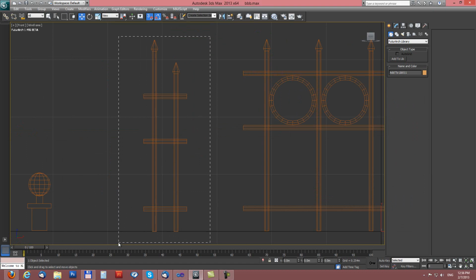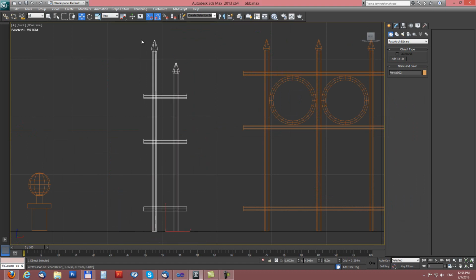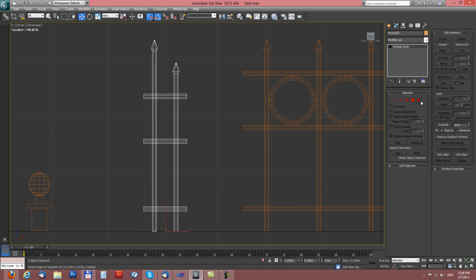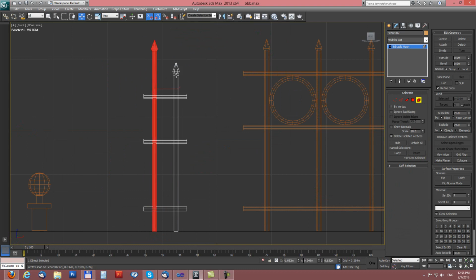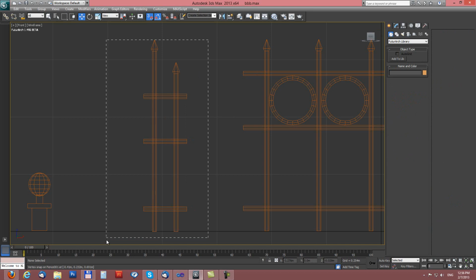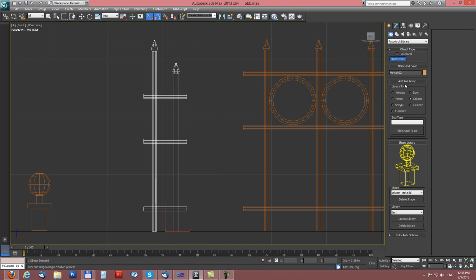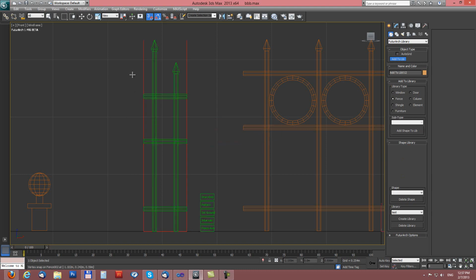Next testing object will be this fence, simple fence object. So first I will convert it into editable mesh. It consists from these two vertical pipes and these three horizontal pipes. So first we have to select this object, then activate Add to Lib tool. Then we have to set proper library type. So in this case it will be fence, and I will create some testing folder for this object. And now clicking into viewport will activate the tool.